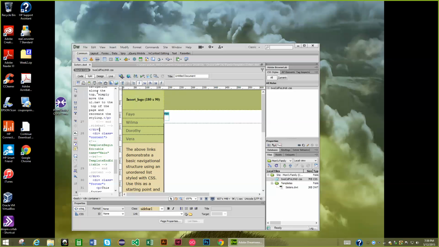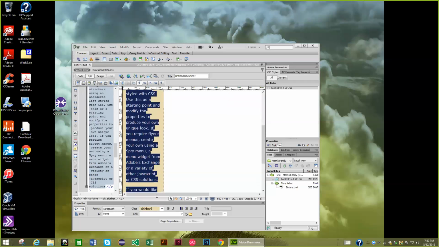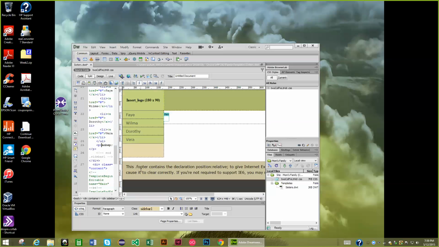Now, if you like, you can remove, see where it says the above links demonstrate a basic navigational structure? You can actually delete that out. We don't need to make that editable in your design. You could make that an editable region if you're interested in changing it at some point, or you can just delete it, or just leave it alone.